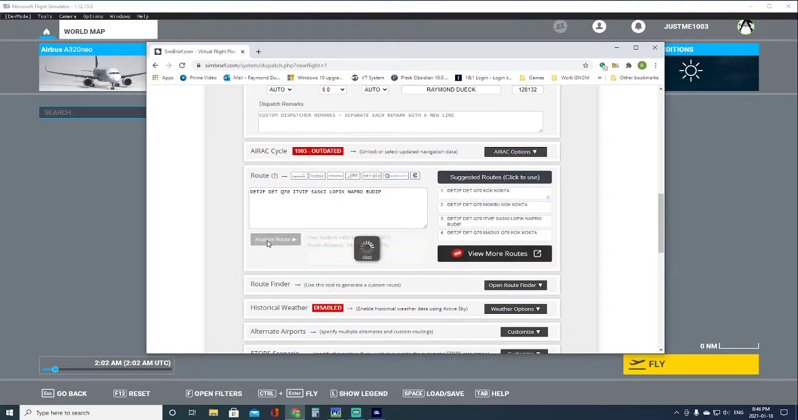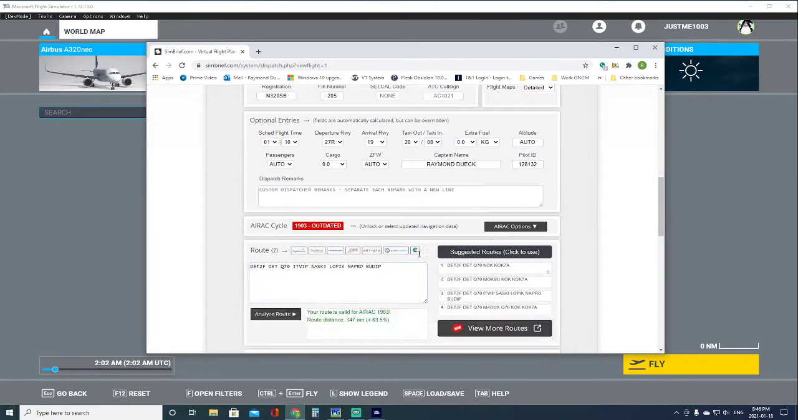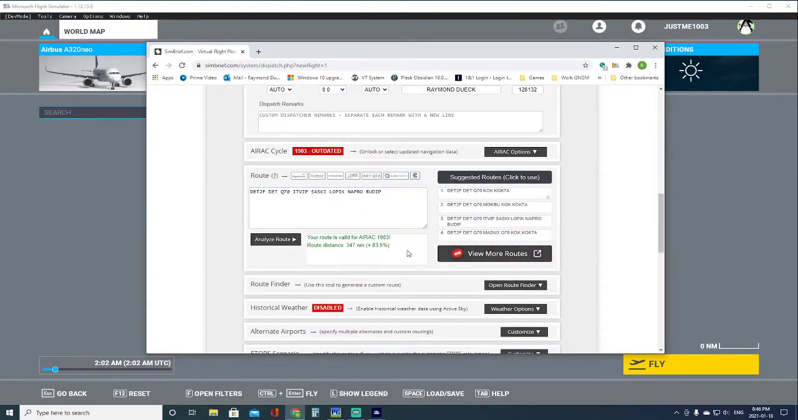You can analyze your route and you can actually see that your route is valid for AIRAC 1903. I'm not sure that I understand what that means. I know that there's a system in here that you can pay for the service to get an updated AIRAC. I haven't, and it's not needed. The route is 347 miles in complete length.